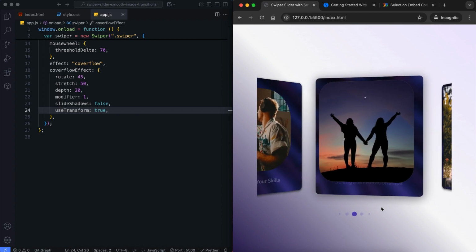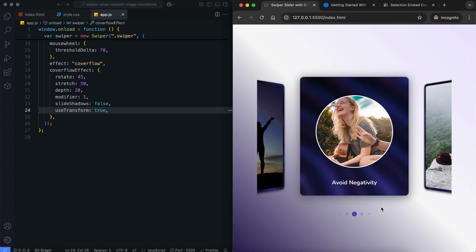And that's it! We have a Swiper slider with smooth transitions and a 3D cover flow effect.